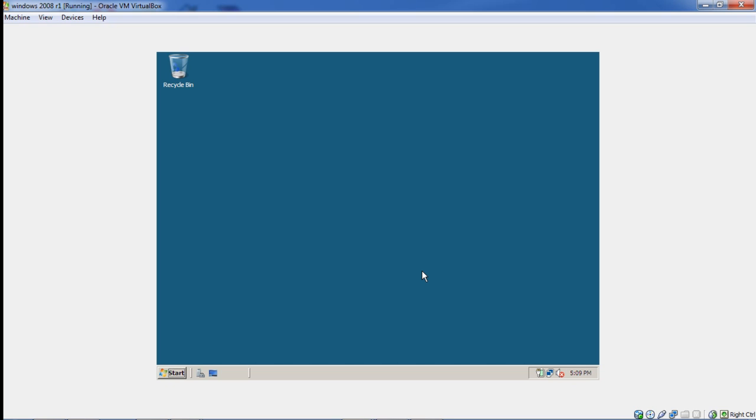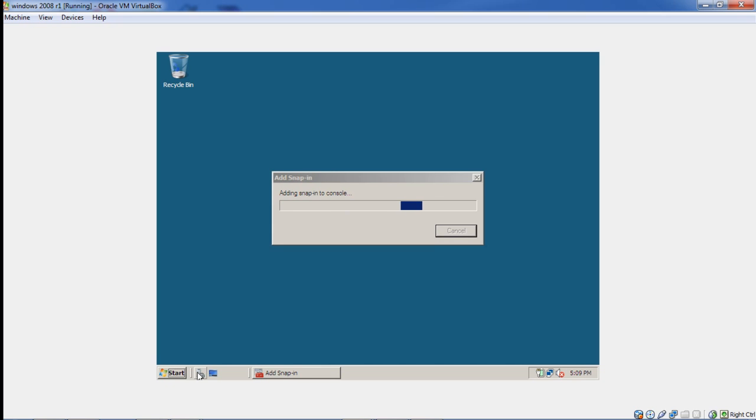Okay, so our server screen has come up. Now what we're going to do is add a zone to our domain services, to our domain controller.